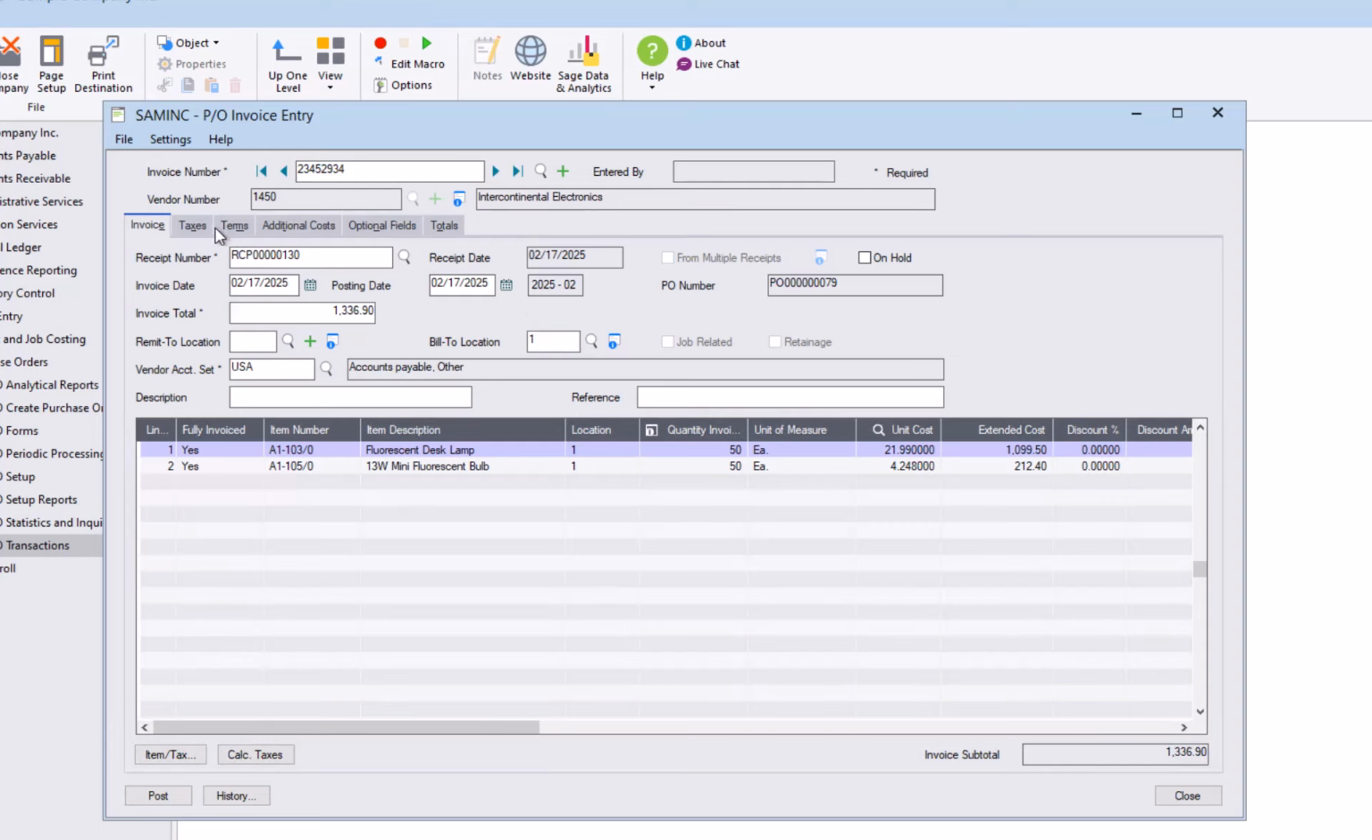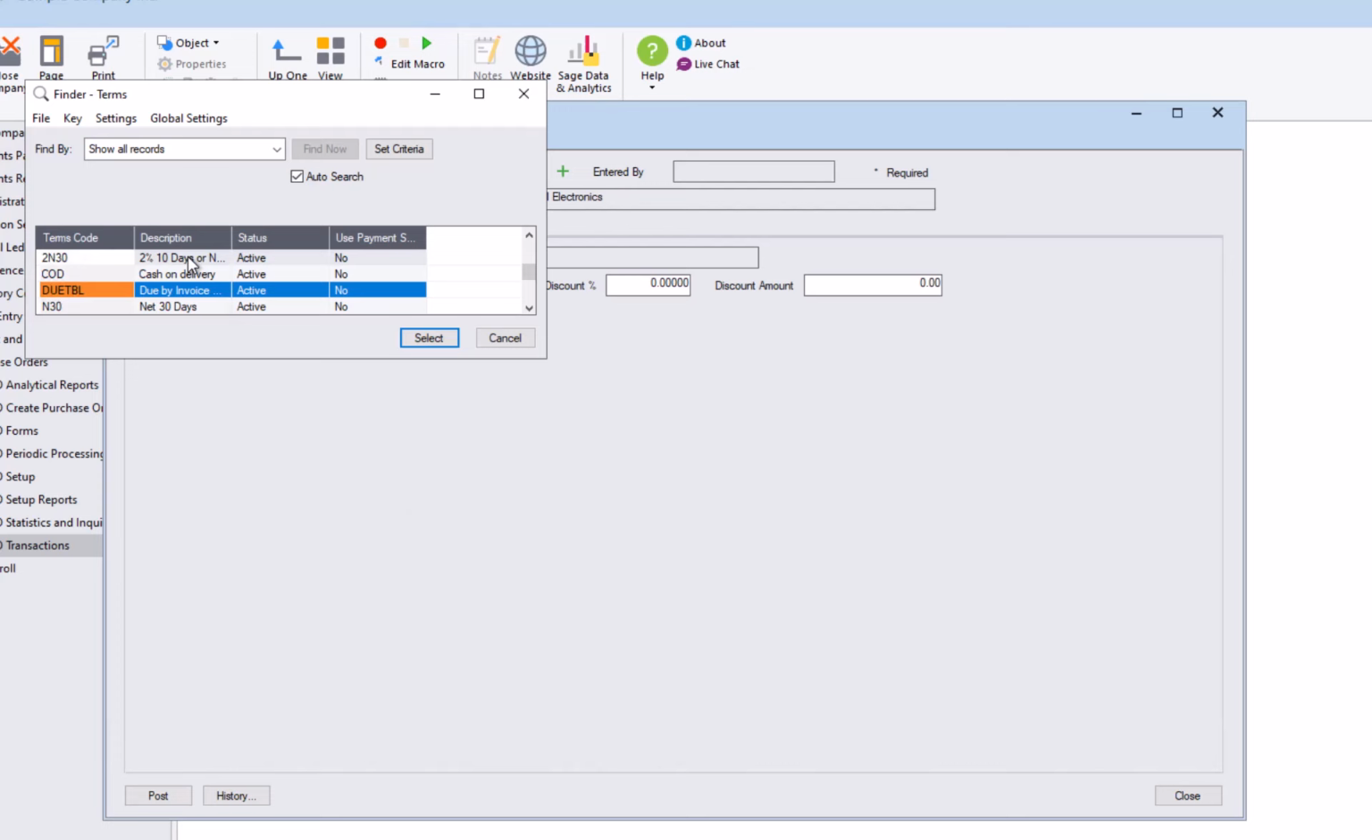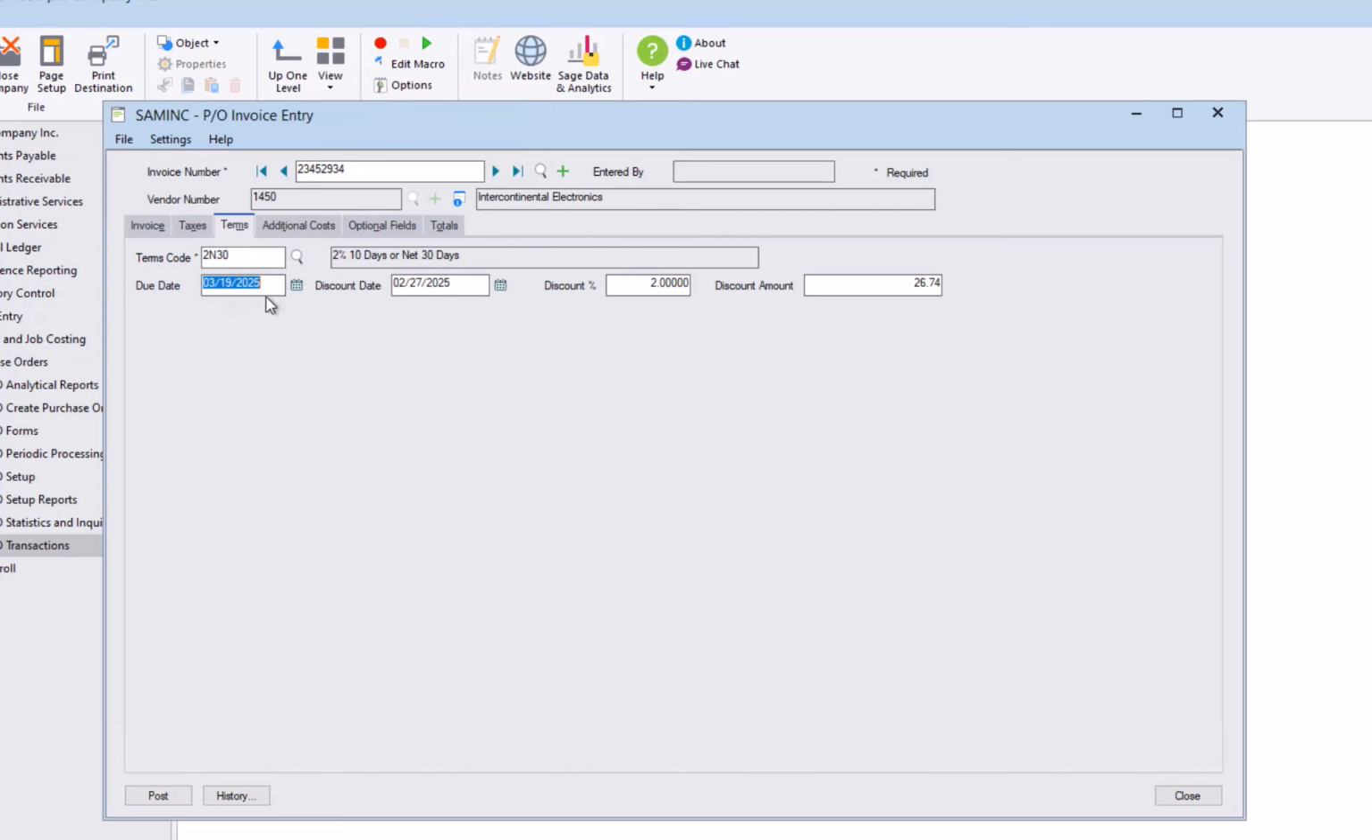On our terms code, because there is a possible discount, or if there was a possible discount, I should say, it's going to go ahead and calculate out what the discount date would be and what the discount amount would be. So if I, for instance, use a 2/10 net 30 terms here, I'm just going to go ahead and change it on here. Notice that my due date updated, my discount date calculated for 10 days out, and my 2% calculated through.